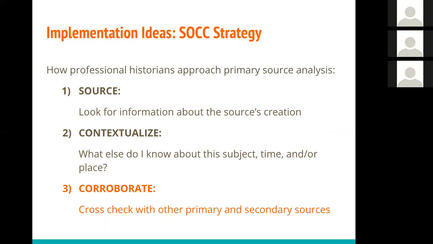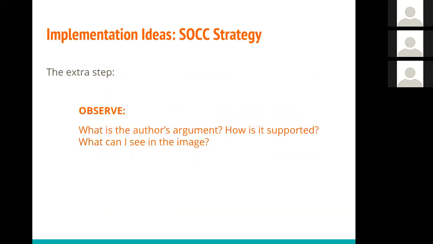For 11 years, I worked with a program in Iowa called Bringing History Home, which worked with K-12 teachers to increase the amount of hands-on history their students were doing. We looked at Sam Weinberg's work, and we realized there was an extra step that would help beginners know how to methodically analyze a primary source. Next, please. That step was to slow down and observe what was in the source before we contextualized it.